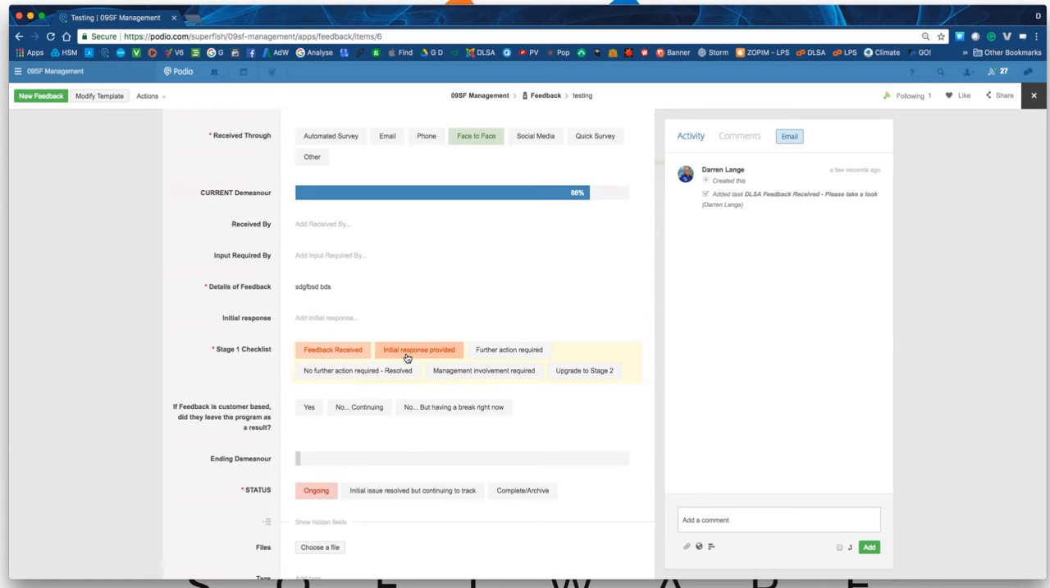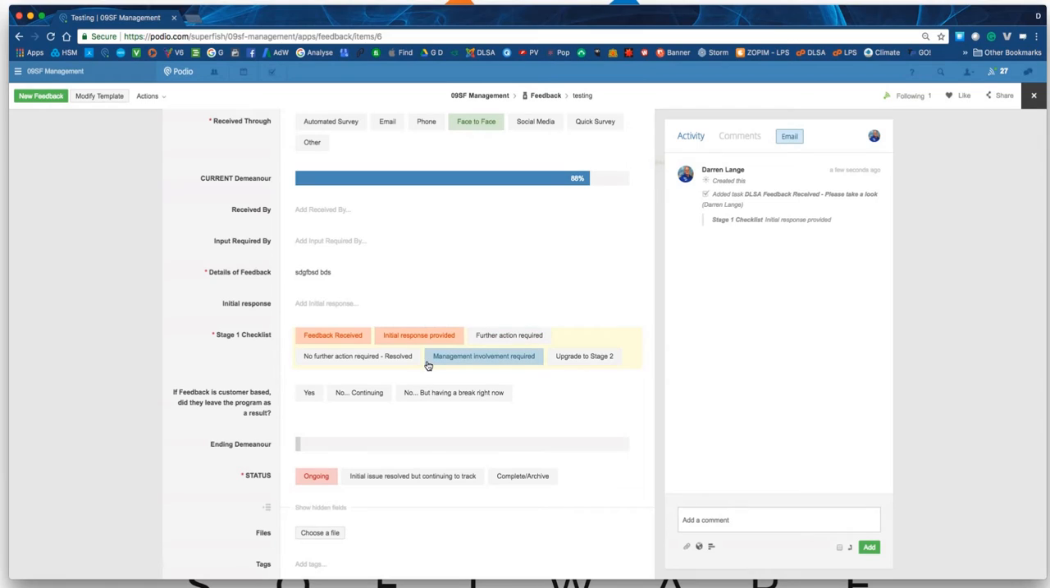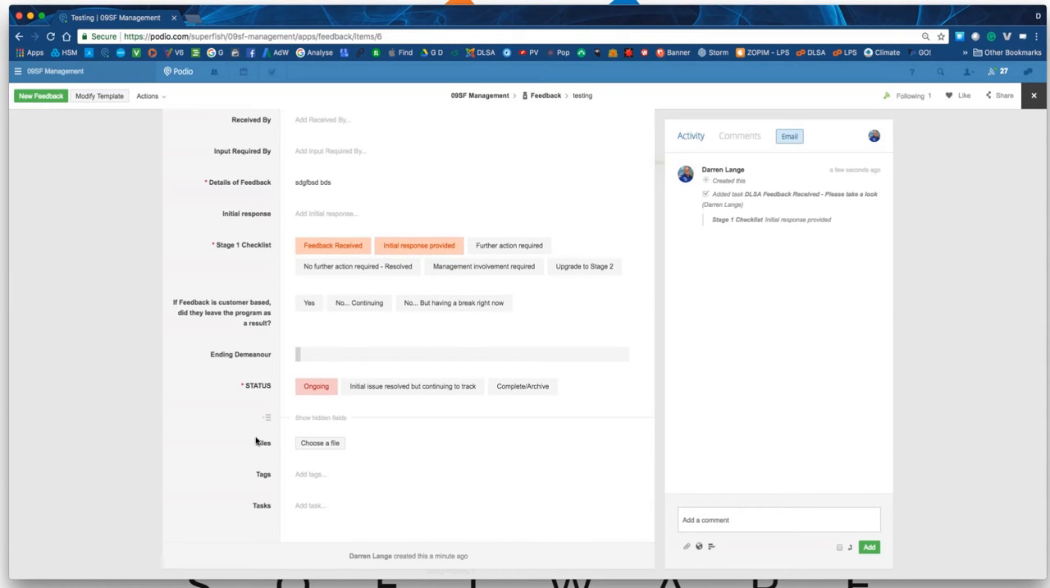A little checklist as we work through. So initial response provided, further action required. Sometimes we can have this all sorted in these first two steps right here, and then right down the bottom, we can go to archive or complete. Further action required, perhaps. If we want our management level or director level to be involved, then we can upgrade it through this area here, etc. There is a hidden field area through here.